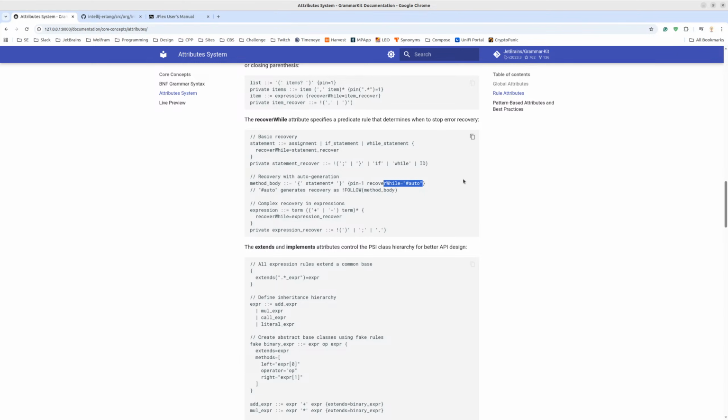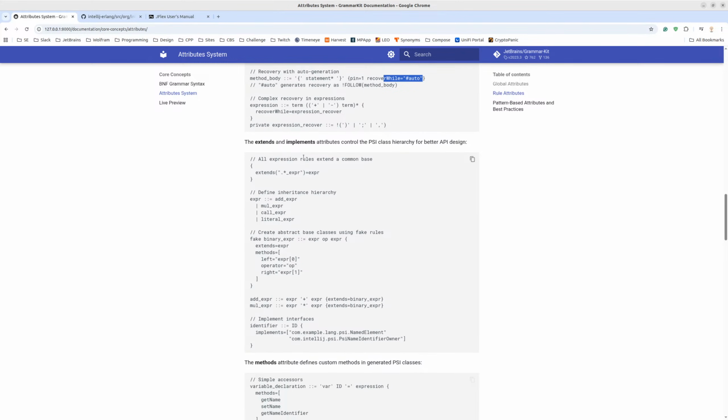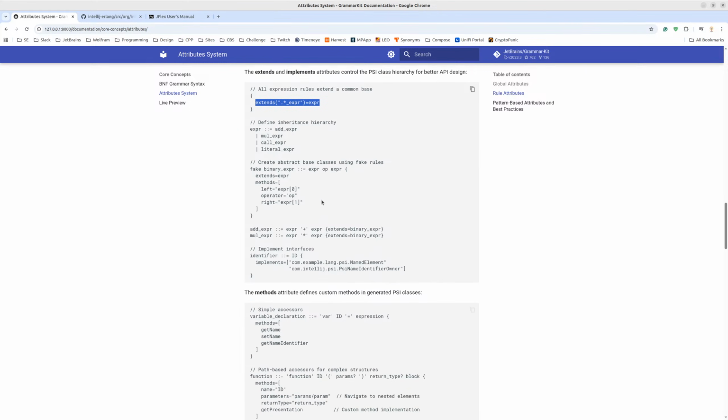The extends and implements attributes control the class hierarchy for better API design. All expression rules extend a common base. Okay, so everything is an expression. Fake. It uses fake here.